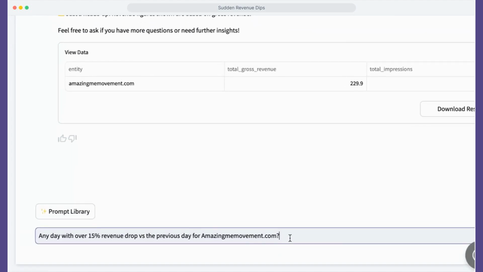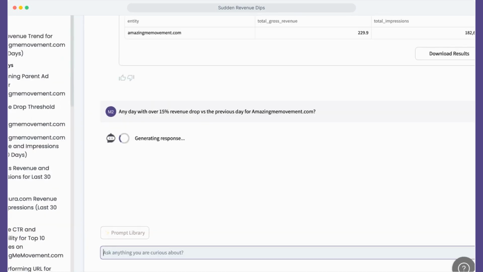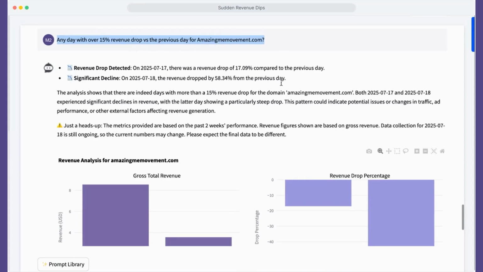Then, to pinpoint the issue, any day with over 15% revenue drop versus the previous day for amazingmovement.com. The analysis shows that there are indeed days with more than a 15% revenue drop for the domain amazingmovement.com. Both July 17th and July 18th experienced significant declines in revenue, with the latter day showing a particularly steep drop. This pattern could indicate potential issues or changes in traffic, ad performance, or other external factors affecting revenue generation.